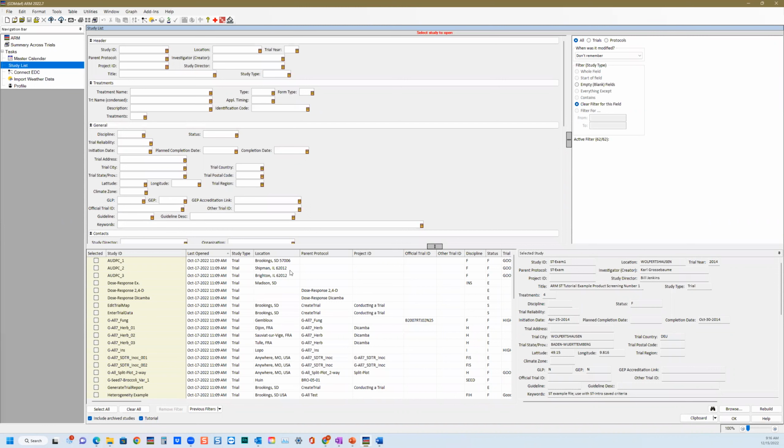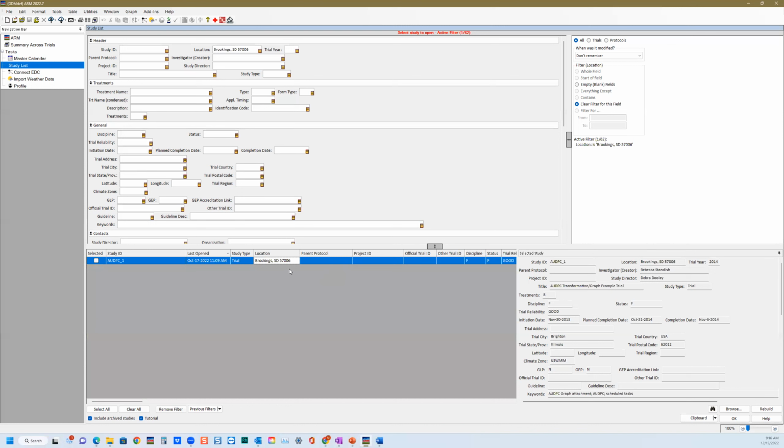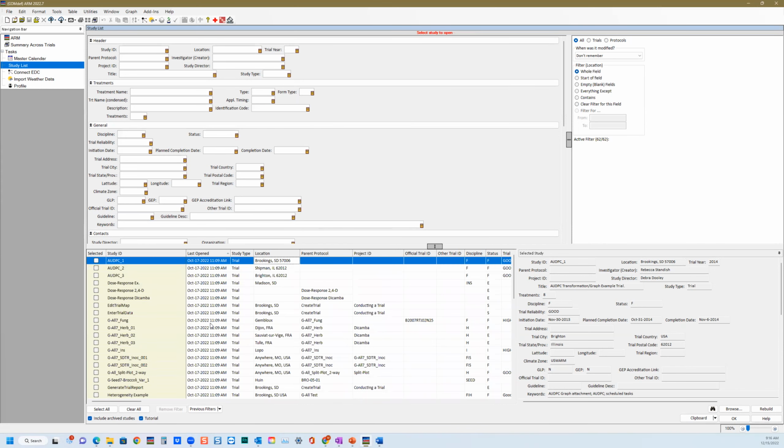You can also filter by a particular item. For example, if I wanted to filter by location, I find this Brookings, I can right click and say filter by Brookings, South Dakota, this location, and it will apply that filter for me. And I can right click and remove filter.